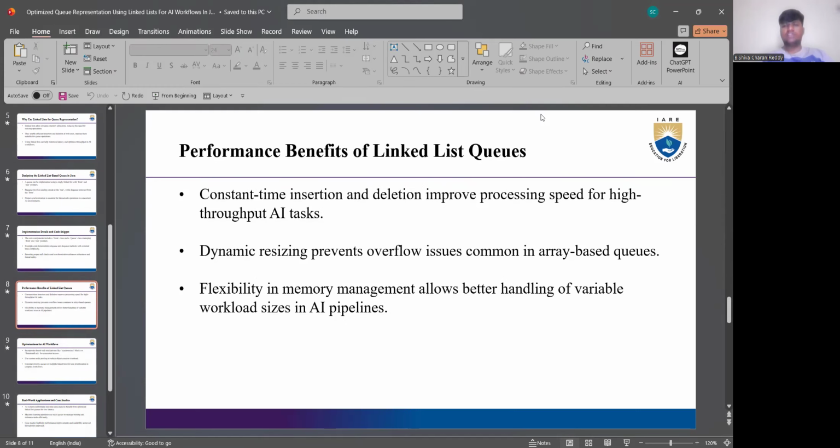Coming to performance and benefits of linked list queues. Constant time insertion and deletion improve processing speed for high throughput AI tasks. The insertion and deletion, the enqueue and dequeue which we talked about earlier, correlate to insertion and deletion processes. If we maintain them at constant time, they both improve the processing speed for high throughput in AI tasks. Dynamic resizing prevents overflow issues common in array-based queues.